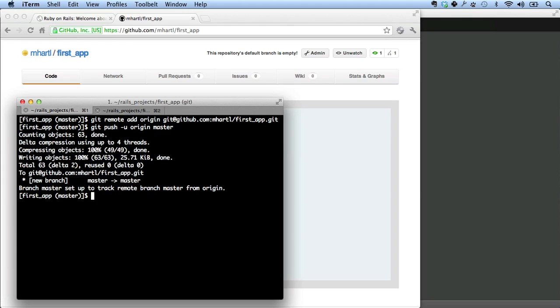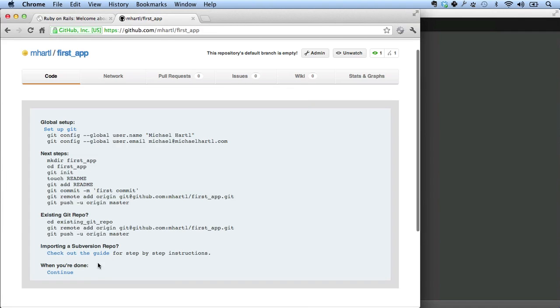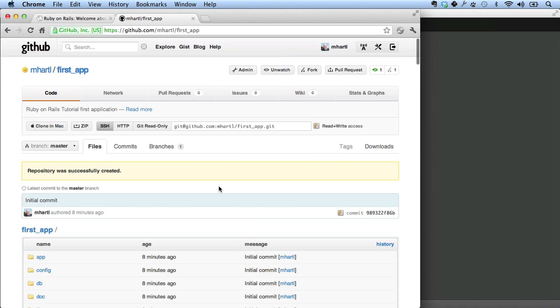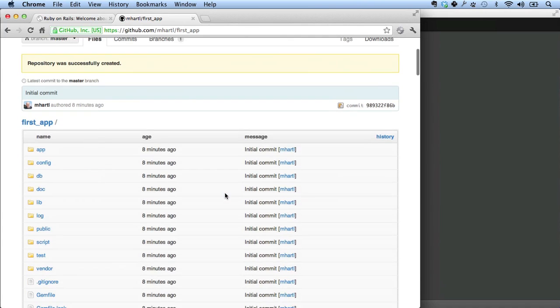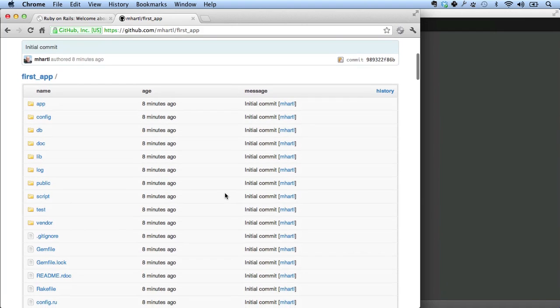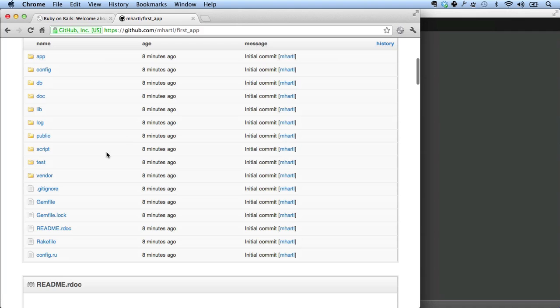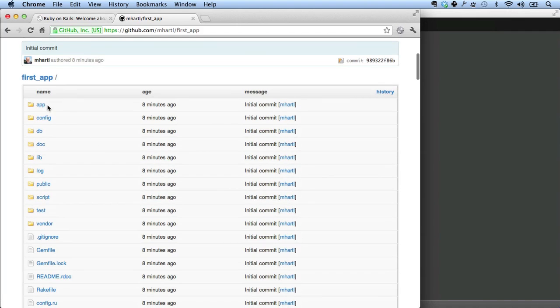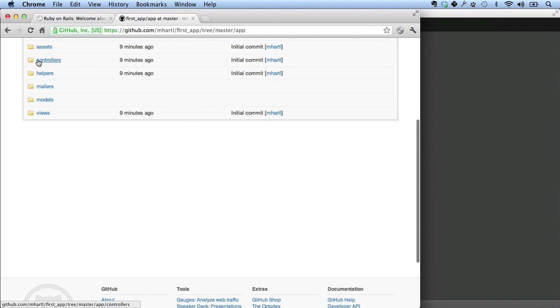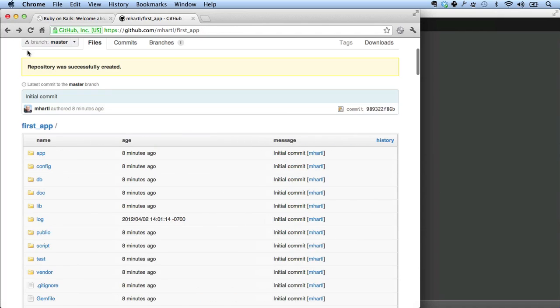So what this does is it pushes our code up to GitHub. So if we go to GitHub now, we should be able to see that code. It says when you're done, continue. So let's click on this. And here we go. Repository was successfully created. And if you look back at the directory structure of our First App repository, it's now mirrored here. So here's app. You can click on it and see the app directory, and so on.